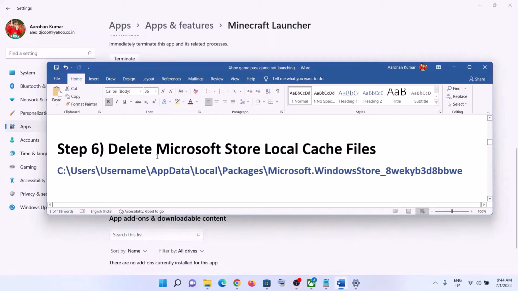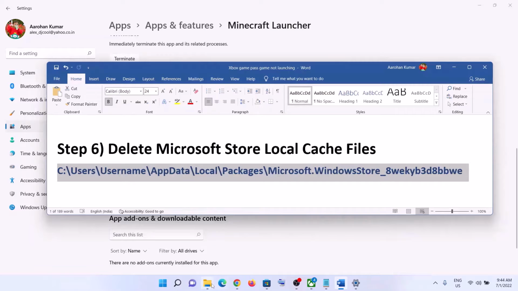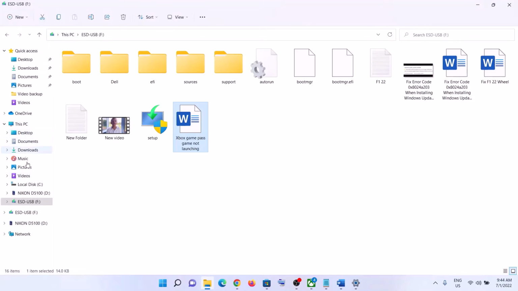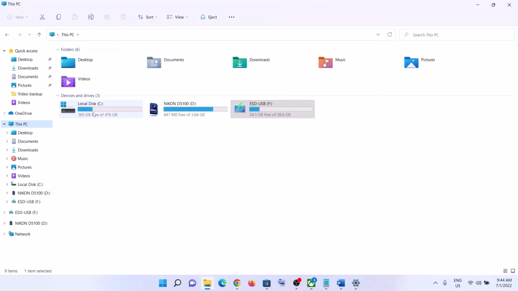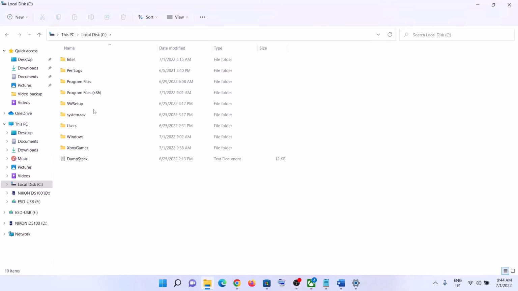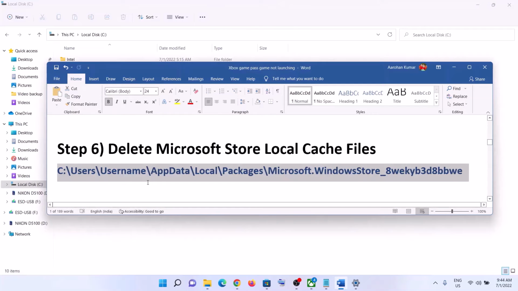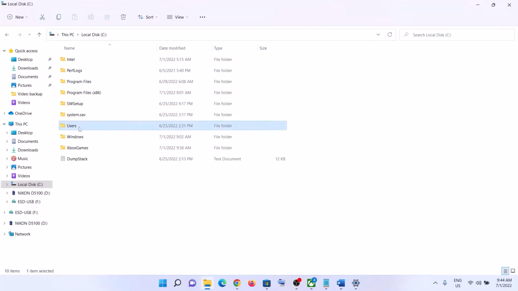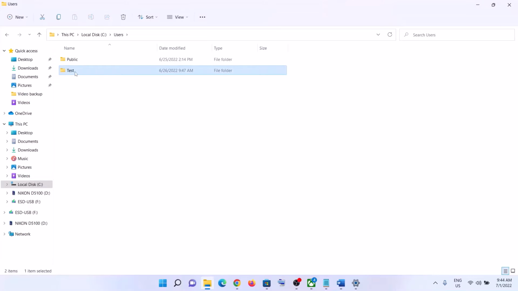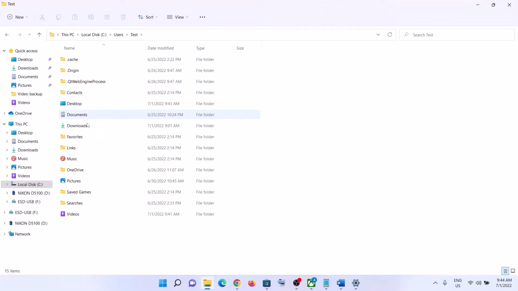Now the next step is to delete Microsoft Store local cache file. For this, go to this location. So open File Explorer on your computer, then go to this PC. Open C drive. Now open users folder and then open your username folder. Now open AppData folder.